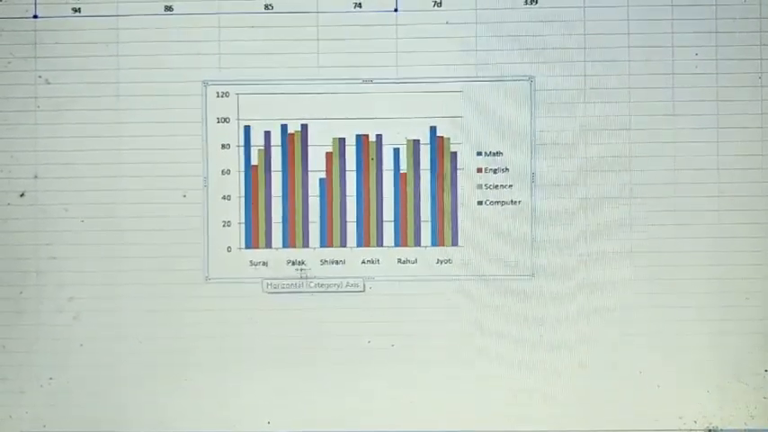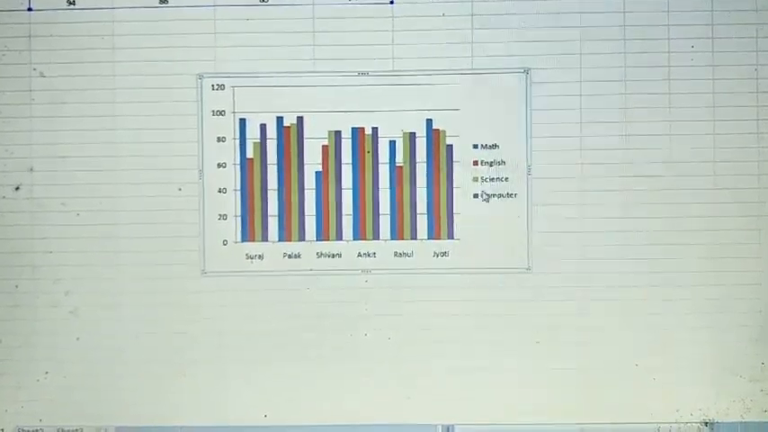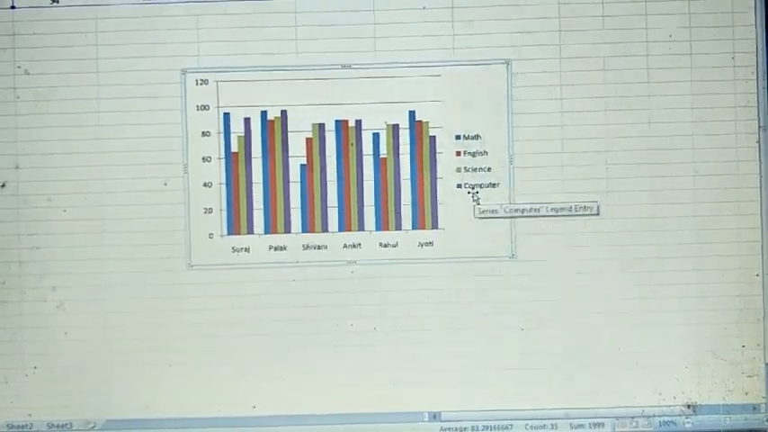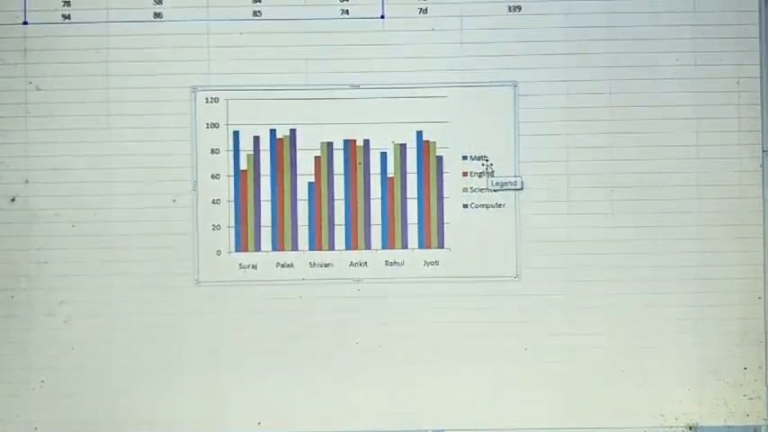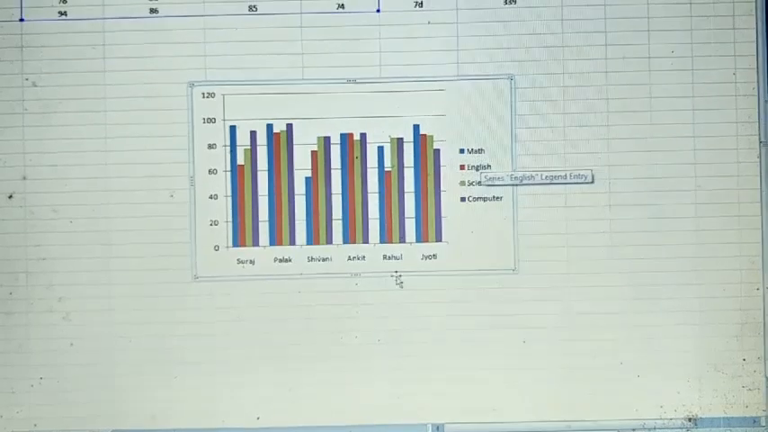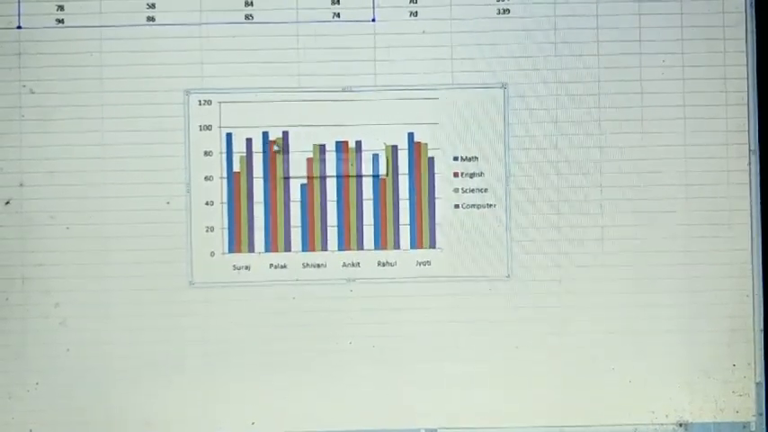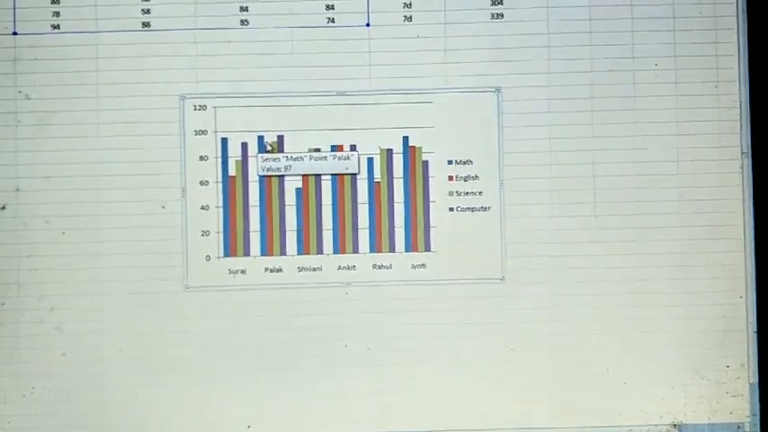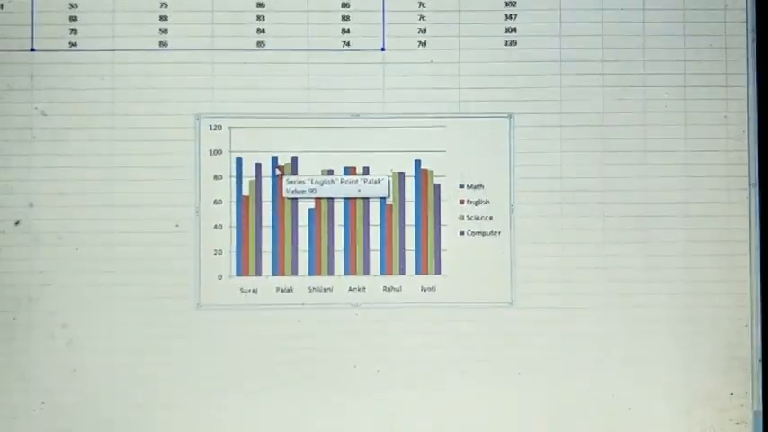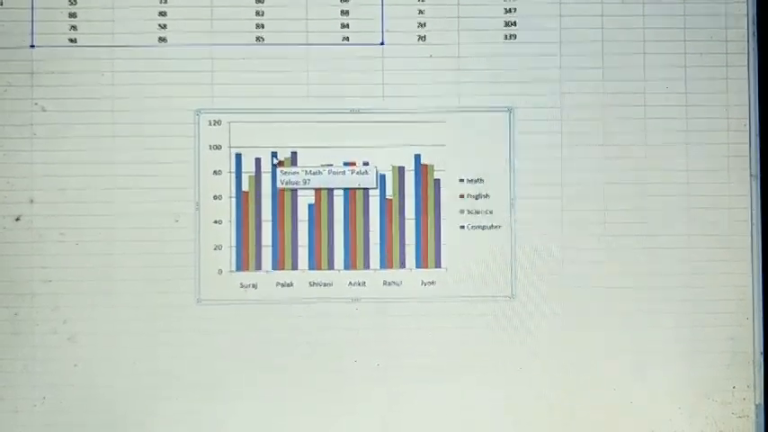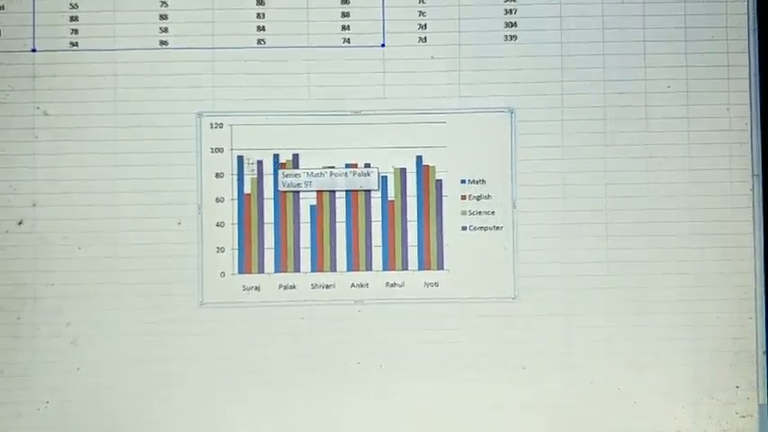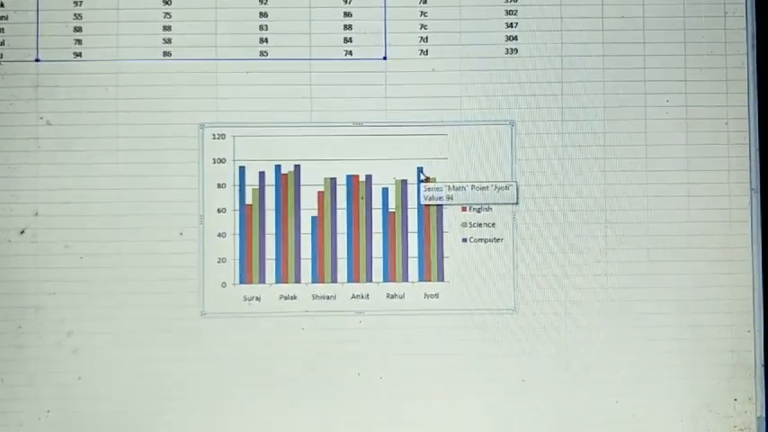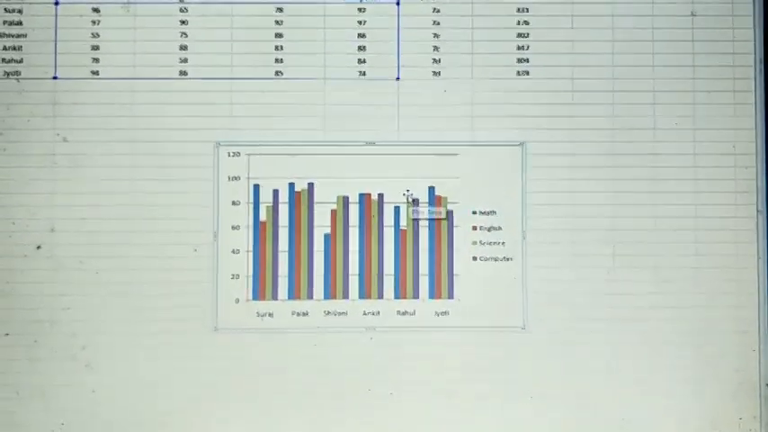Here you can see the name of the students. Here you can see some patterns that are used to represent the maths, English, science and computer marks. So if you want to see who is the highest scorer in maths, just see the height of the bar, okay? Look here. When you place your mouse cursor, it will display the marks of the maths also, what, 97. Second highest score in math, place your mouse pointer here, 96. Third one, 94. Okay, and so on.